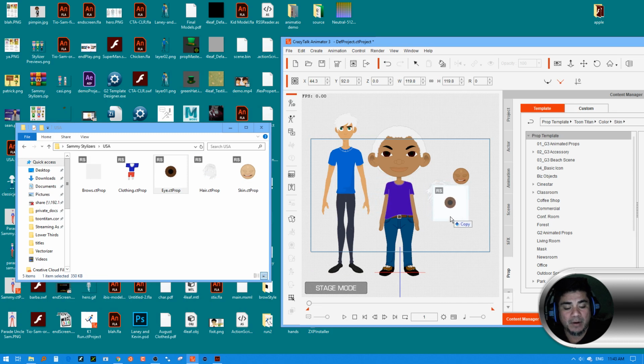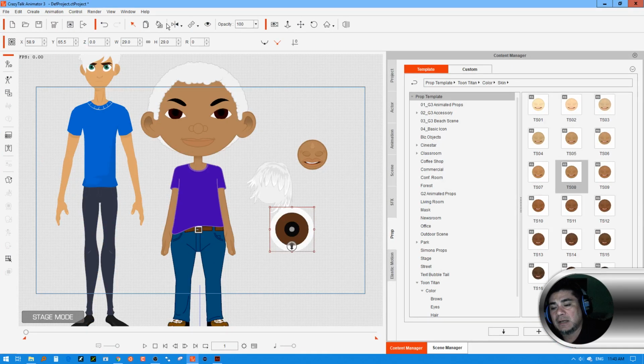So we have an eye prop. This is kind of a brownish, like a hazel brown. Now Billy's character's eyes are already brown, so we may not see much of a difference. We're gonna apply this new stylizer color though. Yeah, they got a little bit brighter. I'm gonna apply this to Kevin.